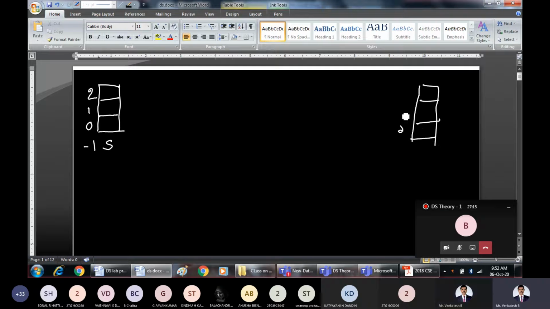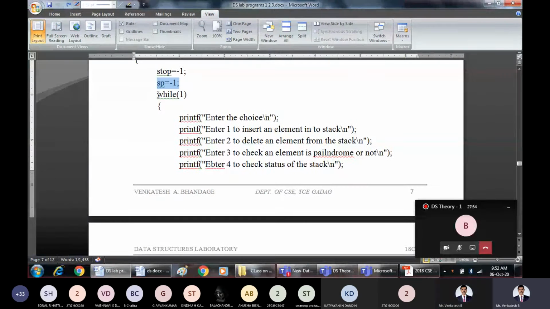0, 1, 2. So if you take this as ST top, or if you take this as one more thing, then it will be SP. So totally we are using 2 different stacks in our program. So we'll discuss one by one. So let us see only one stack and concentrate on first operations. So while this is true, it is an iterative loop which will be prompting these options to the user. That is what you want to do with the program.